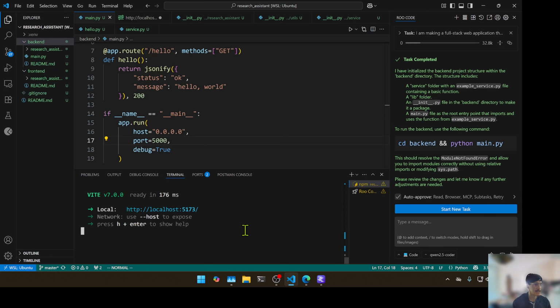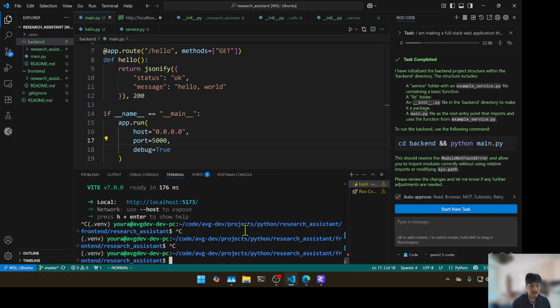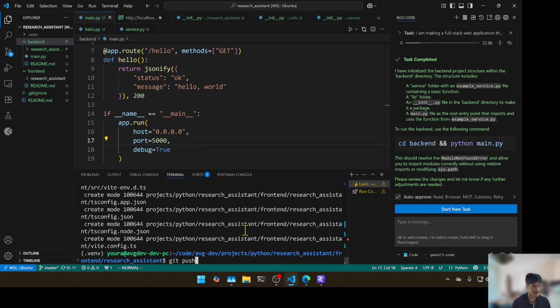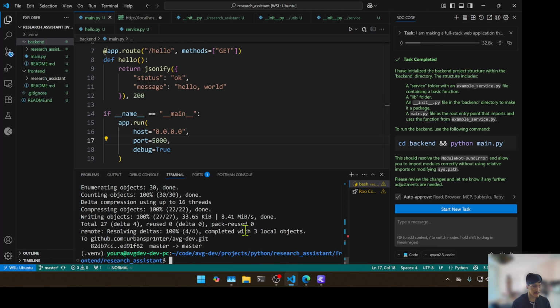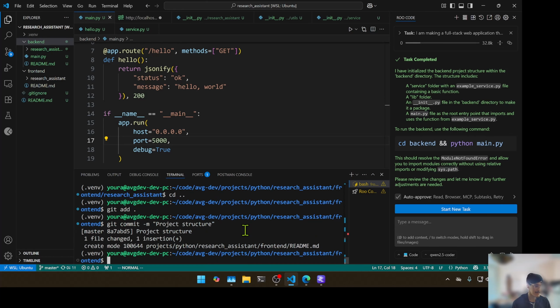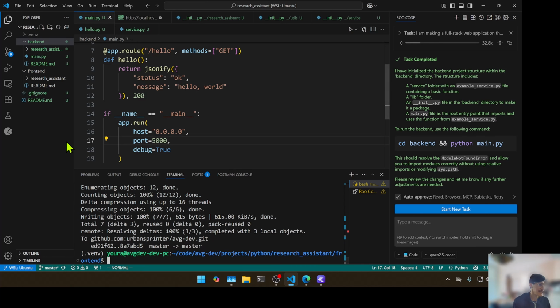So let's just commit. So git add, git commit, project structure, git push. Okay, oops, git add. Let's do it again. Git add, git commit, git push. So that should get everything. And I trust that my gitignore caught everything. I don't have any weird credentials or anything like that in the environment.